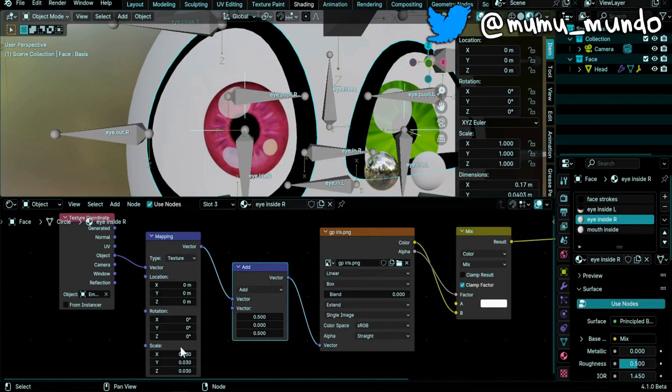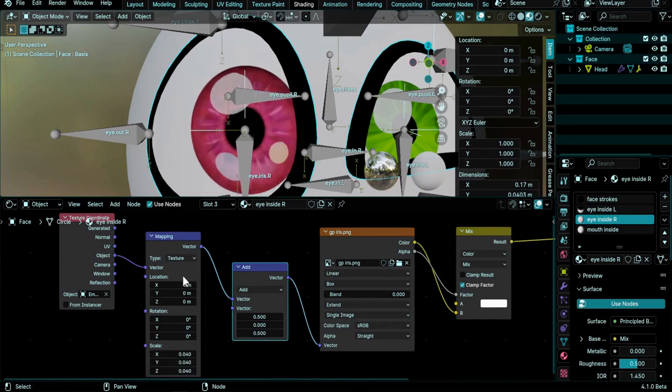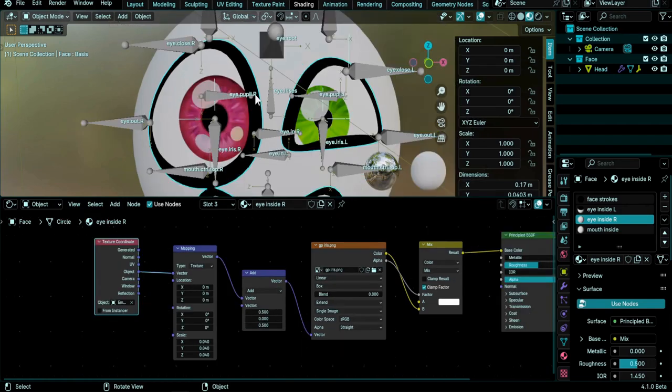We can scale it either using the empty or using the bone, or we can also change the scale here, and it is perfectly centered. We can also rotate it using the Y value here, and it rotates on that center. This is how we can add an image texture to your eye rig, or anywhere that you are using an empty or an object to control the movements of your texture.